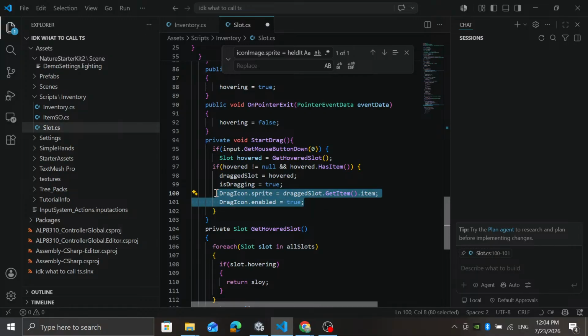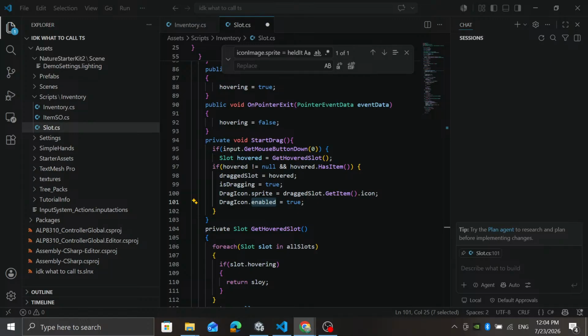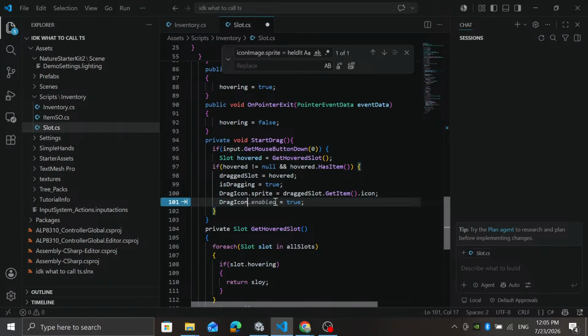true, and let's actually rename this to isDragging the proper way with a G. Well now we can show the drag item, so we'll do dragIcon.sprite equals hovered.GetItem().icon, and we can do dragIcon.color equals new Color, which will be a 1, 1, 1 RGB, and for the alpha value it will be a 0.5. And then we will do dragIcon.enabled equals true.